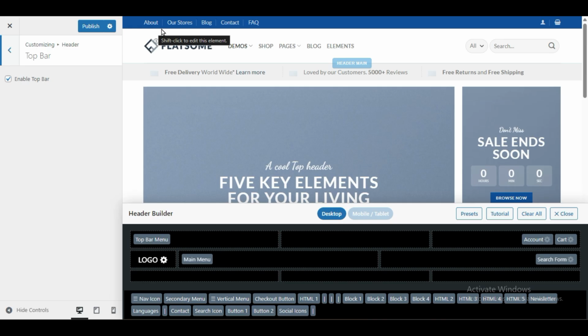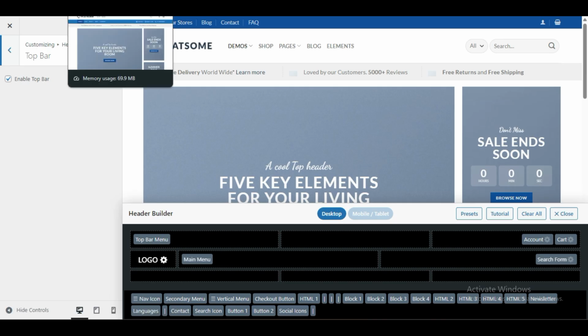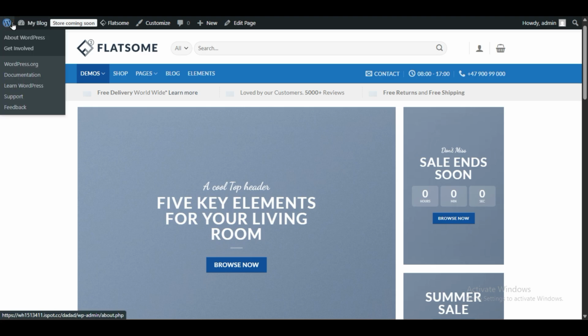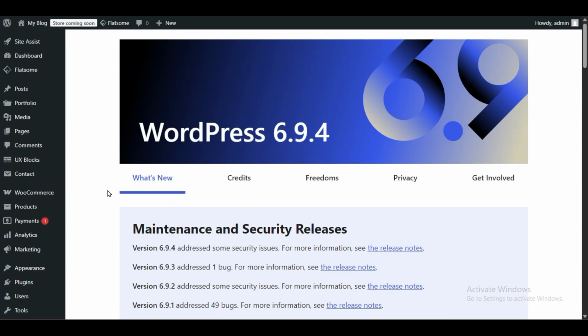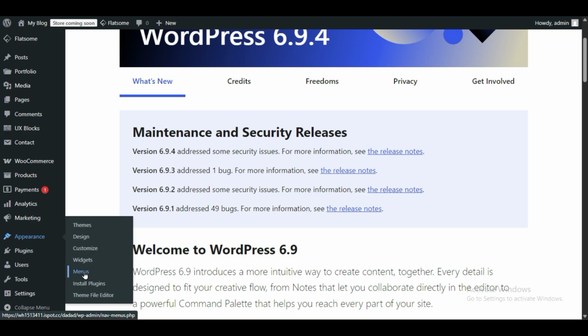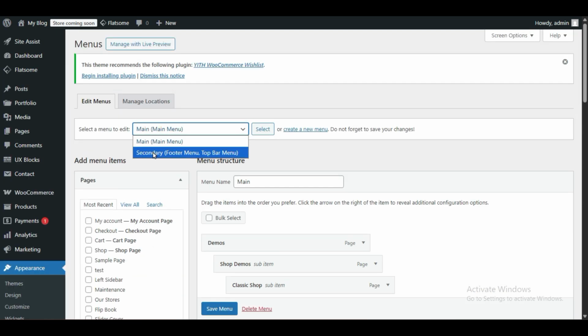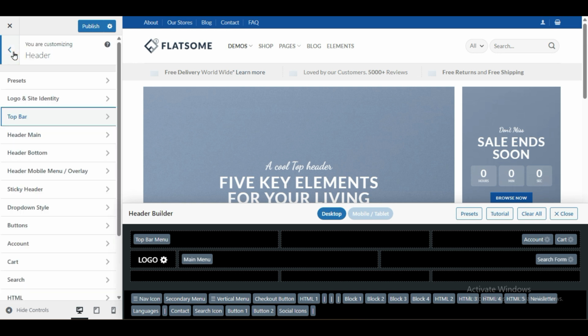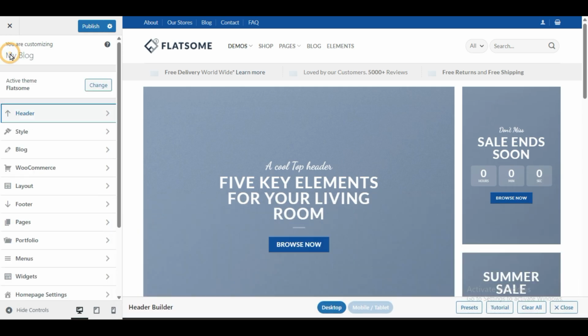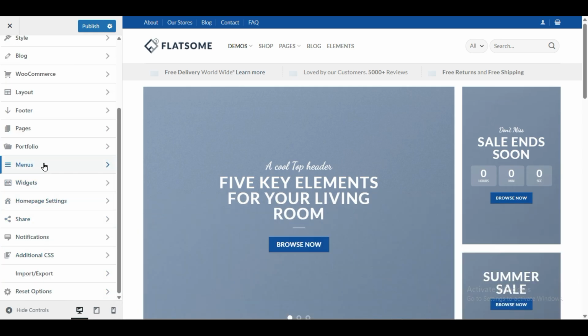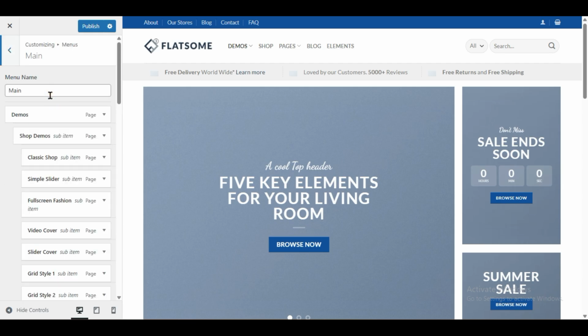You can also change your menu by visiting your website's appearance option. Let me go to appearance. You can change your menu by visiting appearance and the menu option. When you go to the menu option, you just have to select your menu. Secondary means the footer menu or main menu, this way. Or you can go back from the header builder. Just go back and go to the menu option, menus, main, and here you need to, but we need to change this menu.